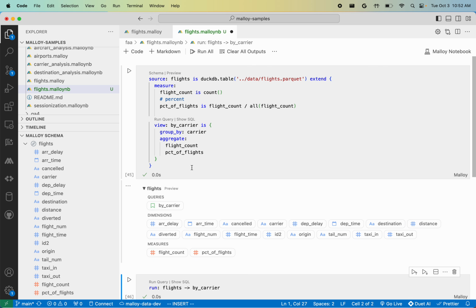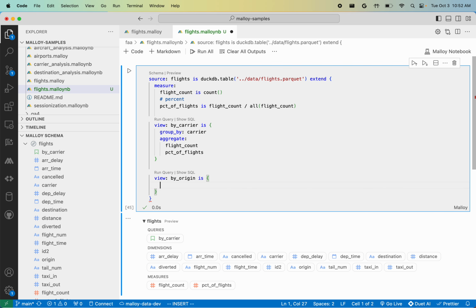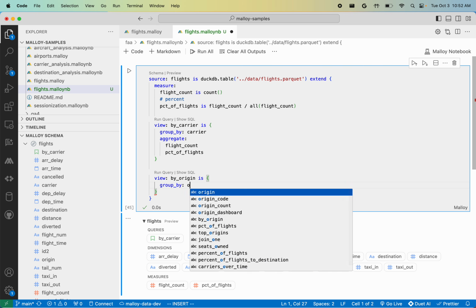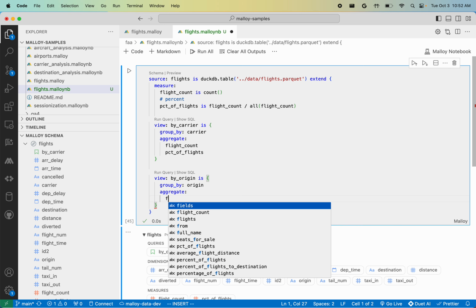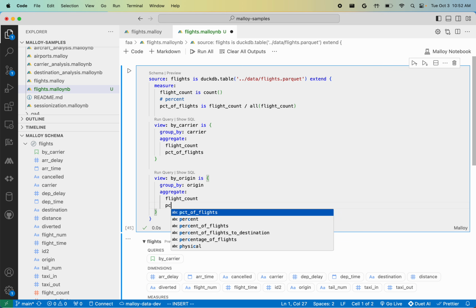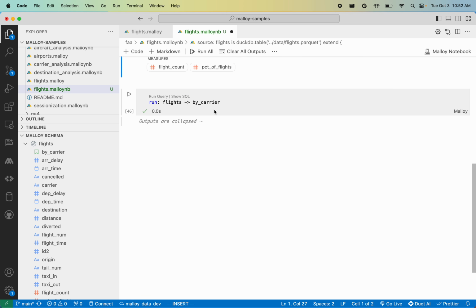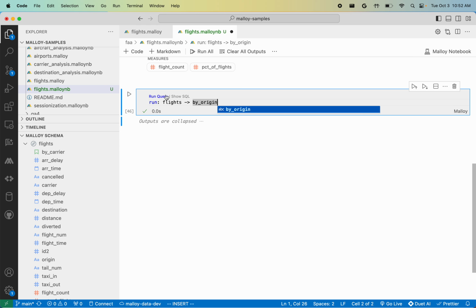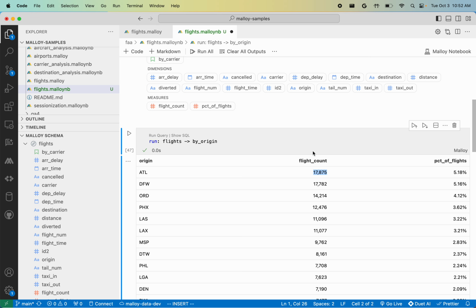I'm going to add another view. And this is going to be by origin. And in this case, I'm going to look at origin airports. And I want to calculate that same set of measures. I'm going to calculate the count and the percentage of flights going by origin. And in this case, just run this query again. And now we can see, looks like Atlanta has about 5% of the total flights and about nearly 18,000 flights in total.